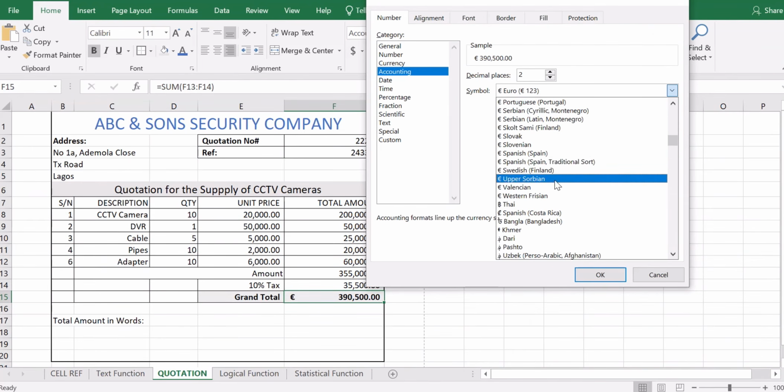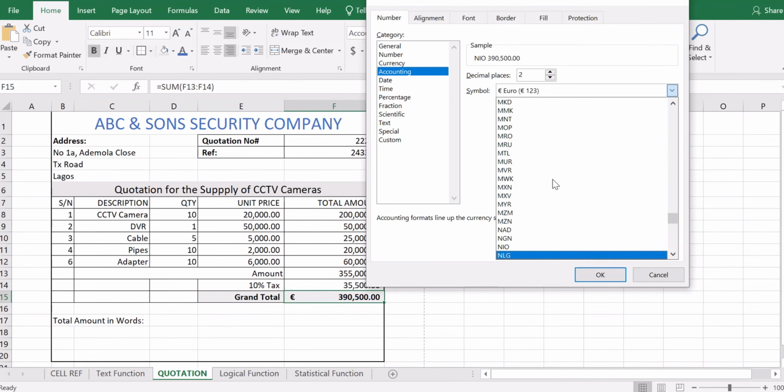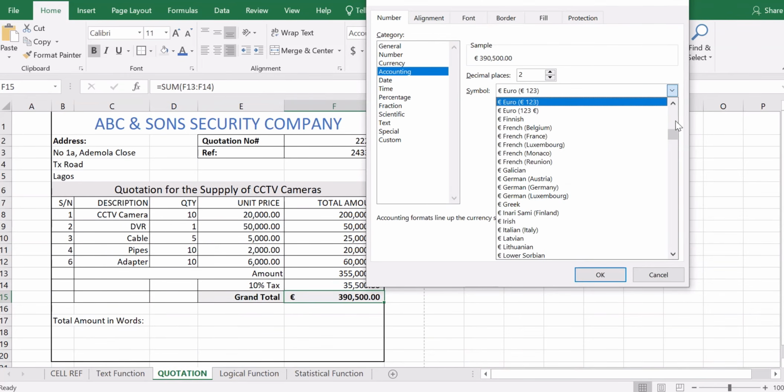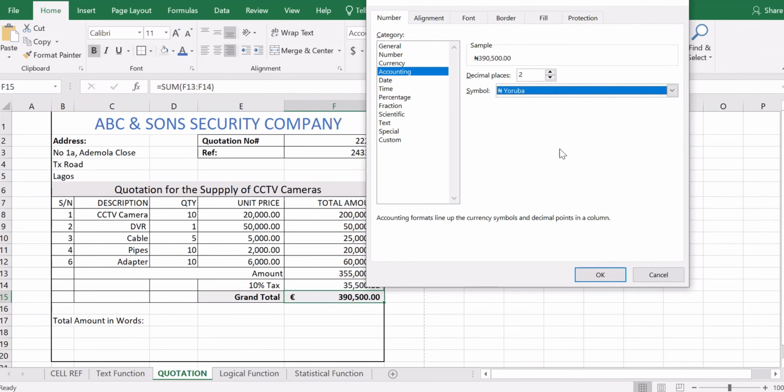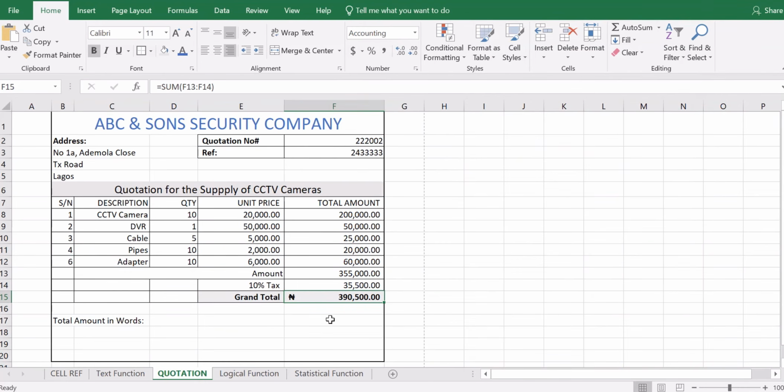For example, I want to look for Naira, Nigerian Naira. So I'm going to look at that. Look through the box. You are going to find whatever country you have. So if I do this, for example, I can click on this and I click OK. So I have the Naira symbol as currency being appended to this particular cell.